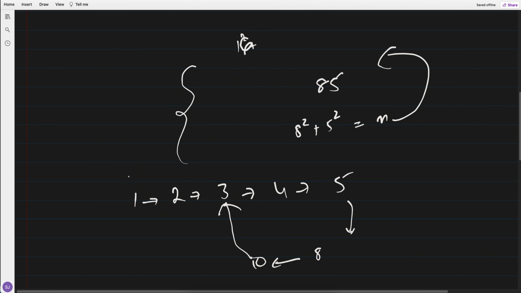If you remember the slow pointer and fast pointer technique, the slow pointer goes one step, the fast pointer goes 2 steps. So both slow and fast will be here. This is slow, this is fast. Slow will go 1 step, fast will go 2 steps. Then slow will go 1 step, fast will go 2 steps, right? Then slow will go 1 step, fast will go 2 steps. Then again slow will go 1 step, fast will go 2 steps.